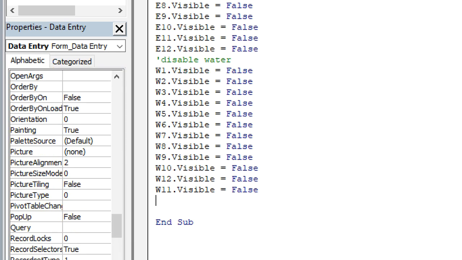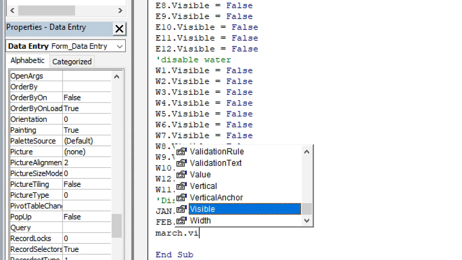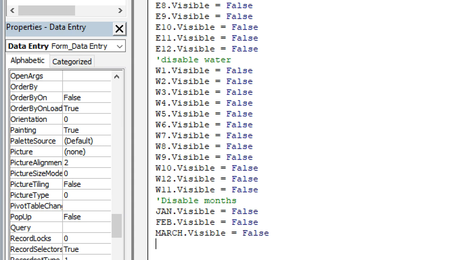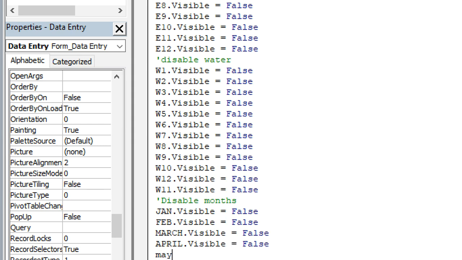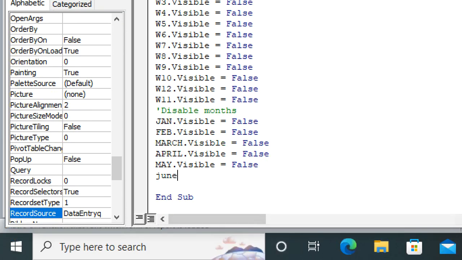So we go to the next one, we disable the months. So for the months, we have January.visible equals false. Then we have Feb.visible equals false. Then you have March.visible equals false. April.visible equals false. May.visible equals false. We have June.visible equals false. July.visible equals false.